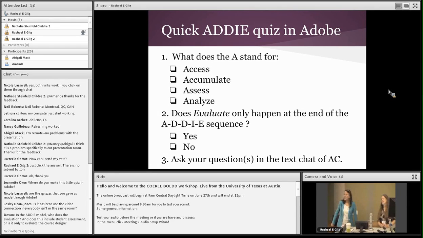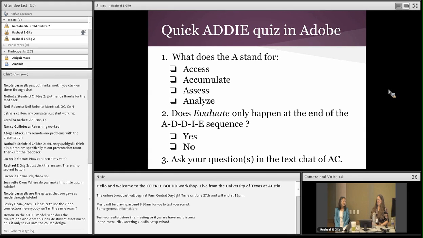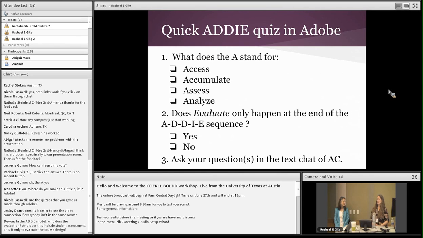Do we have any other questions? Is it easier to use the video connection if all the participants are not in the same room? Question from Leslie. If all the participants are remote, I would say yes, it's easier.